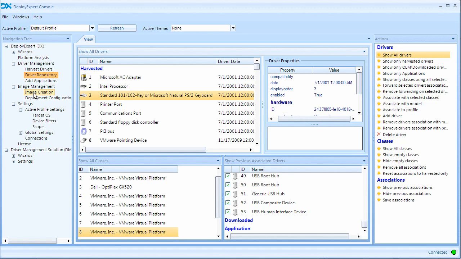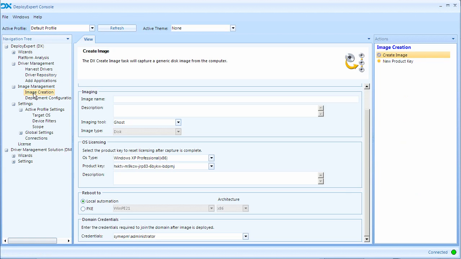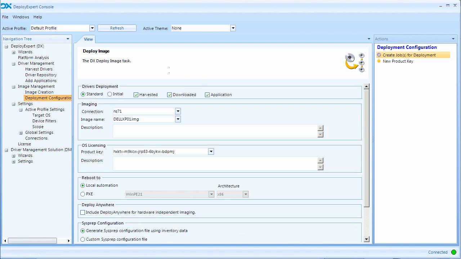We also allow you to create your image, completely pack it using sysprep.exe and sysprep.inf for XP 2003, or the unattended embedded sysprep process in Windows Vista and newer operating systems. Once that's done, we allow you to create your deployment job.